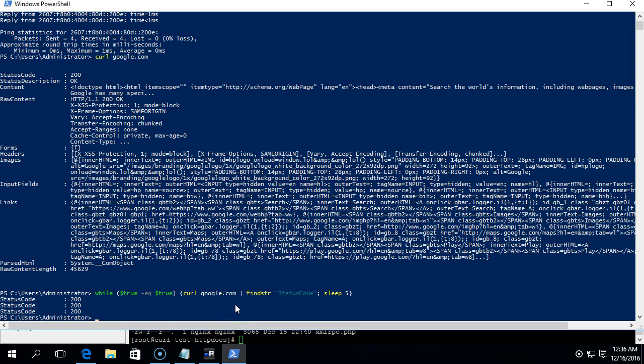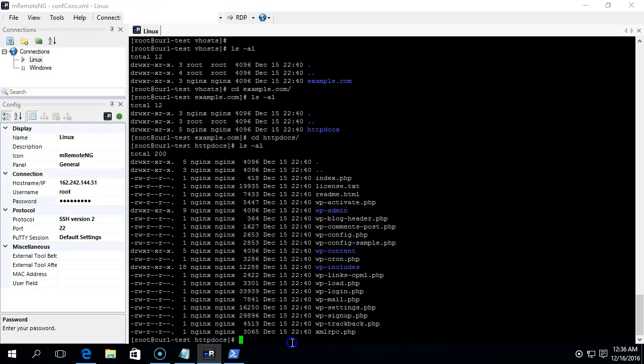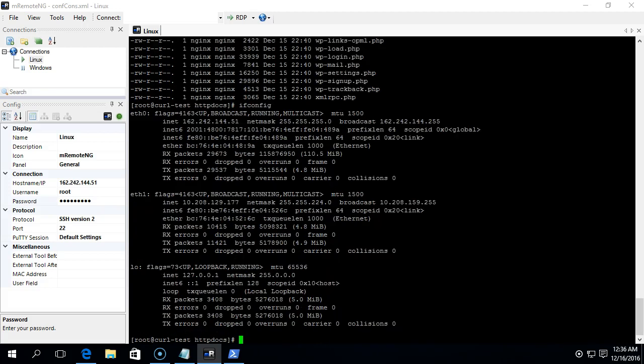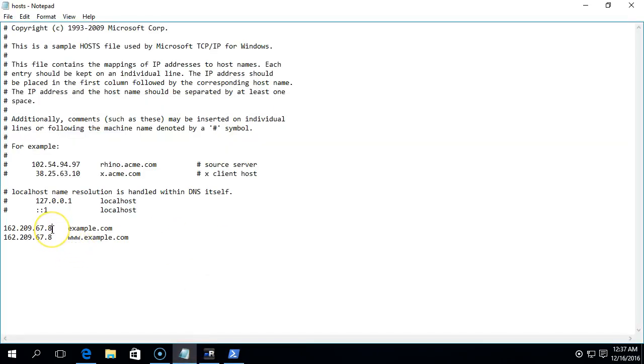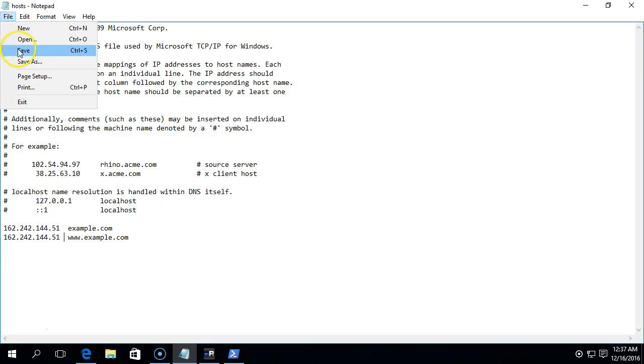And then I can ping example.com, and the IP address is different because it's, I think, pointing to the cloud load balancer that was spun up with this stack. So we're going to substitute the IP address here for the server, not the load balancer. So just real quickly, I'm going to copy the IP address of the actual cloud server. I'm going to go to my host file and then replace this IP address for example.com with the IP address of the cloud server, not of the cloud load balancer. And then I'm going to save it, File, Save.